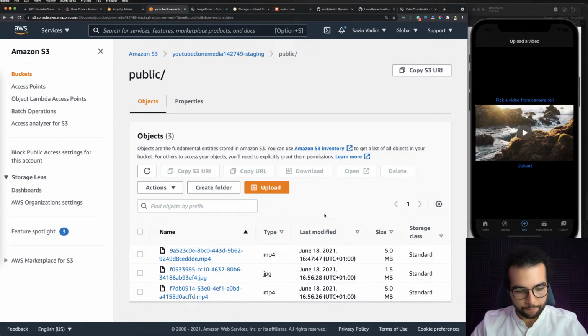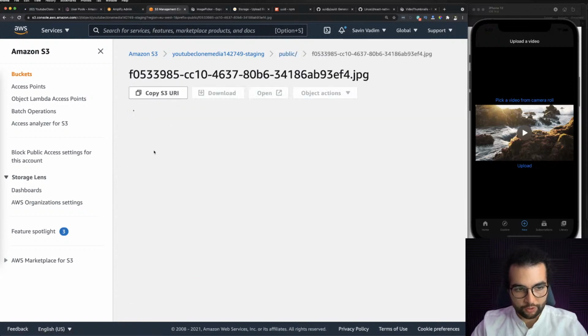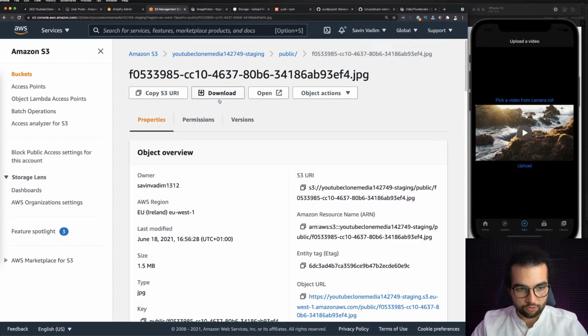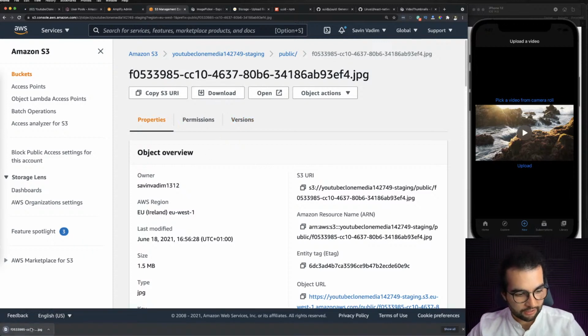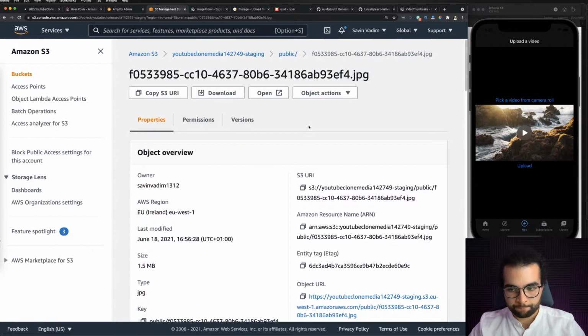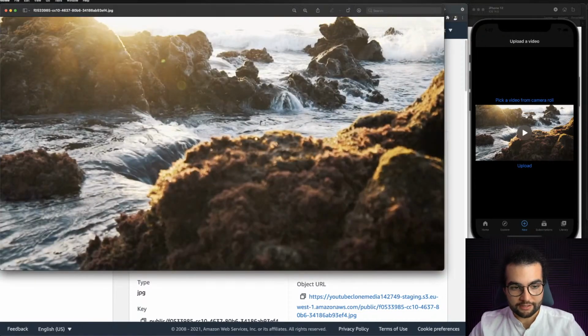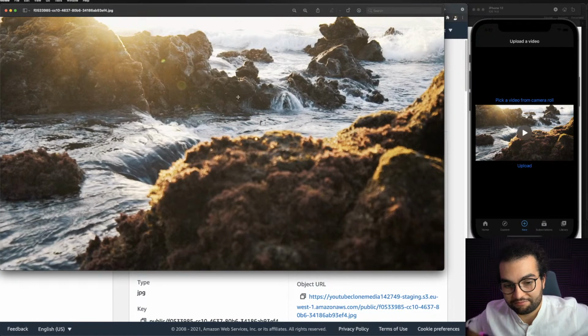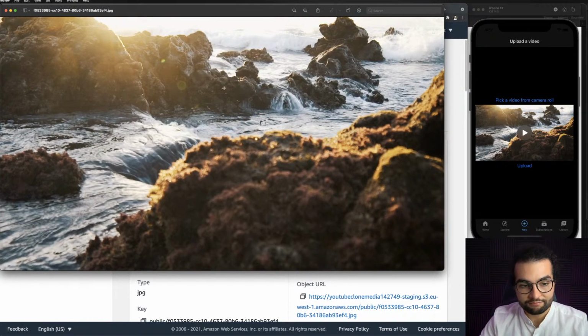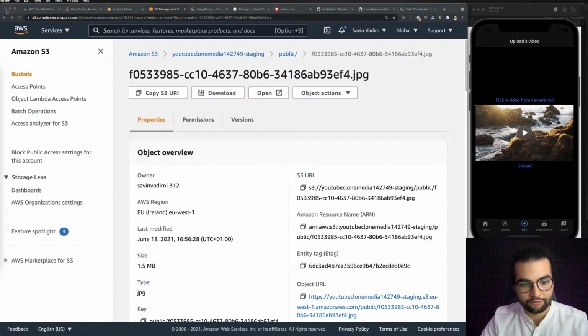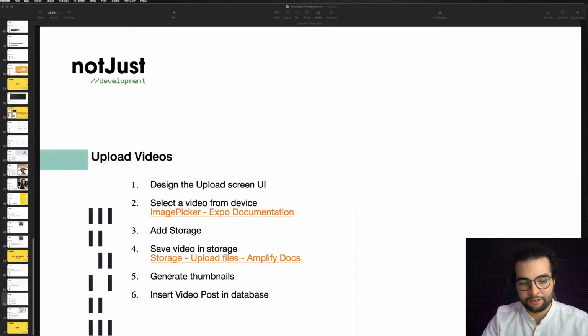Okay, we have MP4, we have this image here, 1.5 megabytes. That's good. Let's download it and see the image. Yes, here it is. So it actually generated the image. It uploaded the video file, uploaded the image to cloud.